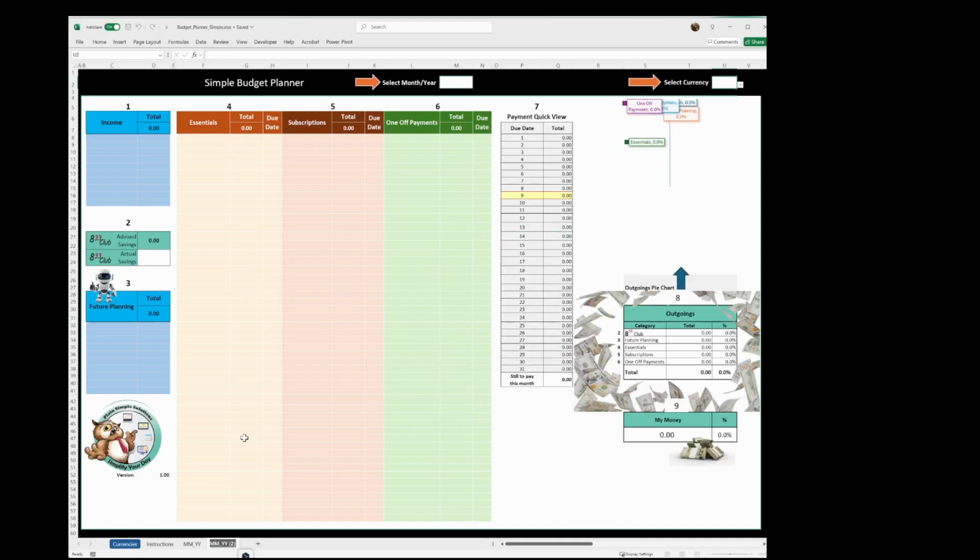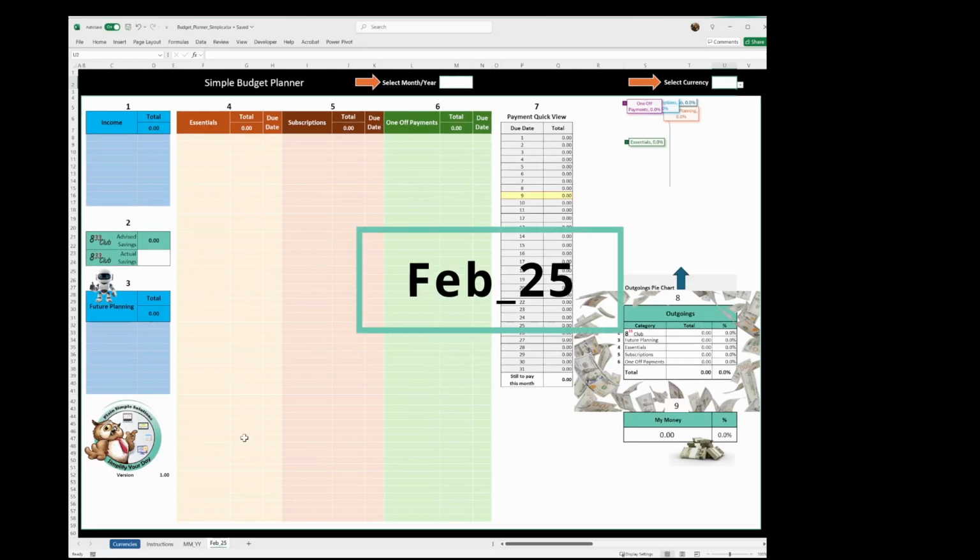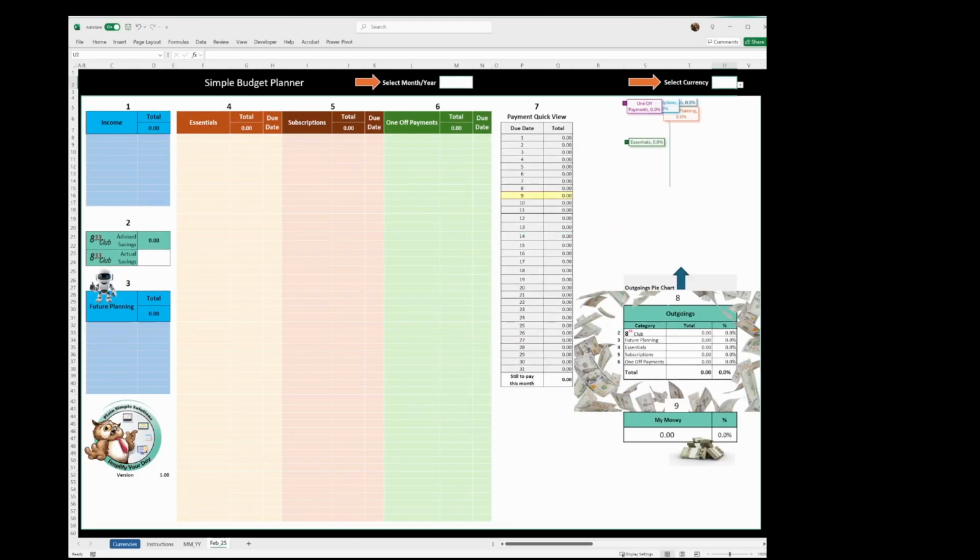The naming convention you use is entirely up to yourself. You could do 0125 for the January 25 or Jan_25. Whatever you feel more comfortable with is what you can call them. So for this purpose, I'm just going to call it Feb, and then an underscore, and then 25. So for me, that's February 2025.